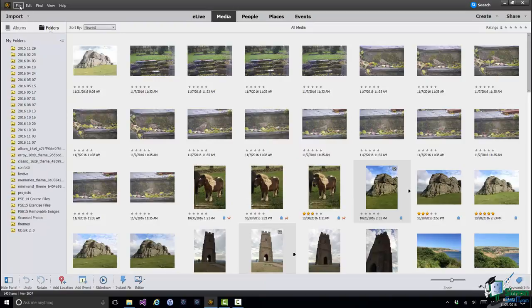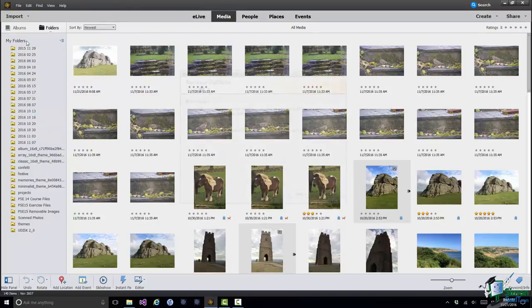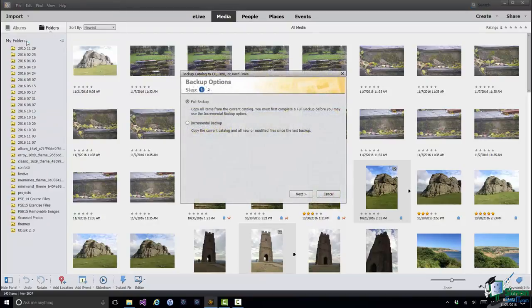Then it's up to the file menu and backup catalog. When you do a backup, there are basically two types of backup. There's a full backup, and as you can see there, it says copy all items from the current catalog. You must first complete a full backup before you may use the incremental backup option. The second option, the incremental backup option, copy the current catalog and all new or modified files since the last backup.